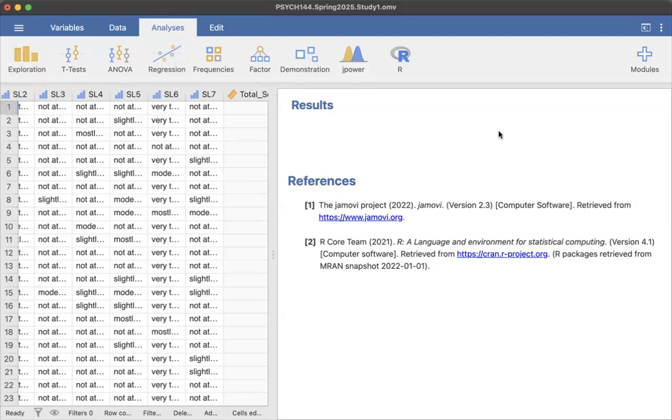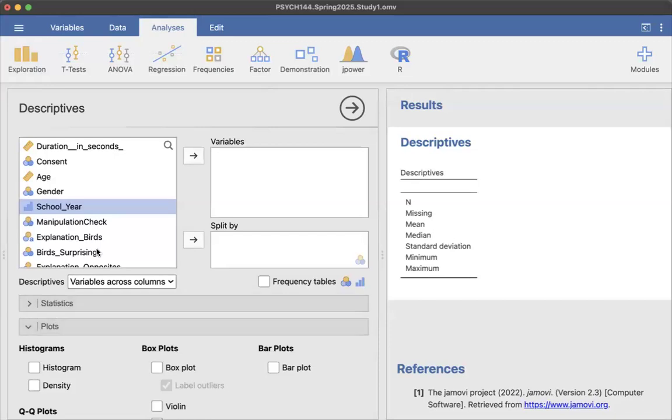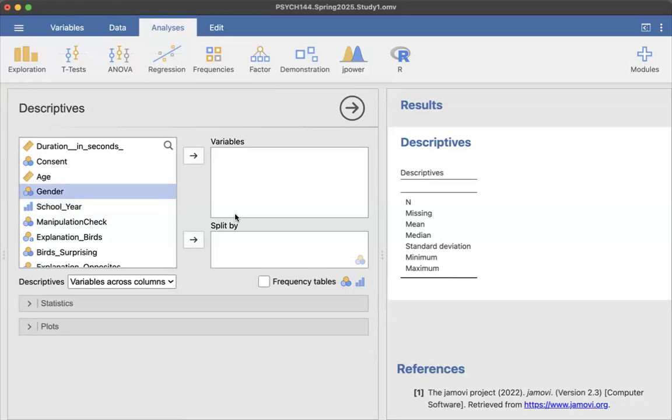So when you want to do that, you go to exploration. Under analyses, exploration, descriptives. And then you will need to move over your variable. So let's say that I wanted to look at gender and move that into the variables box. Notice that it's going to make some descriptive statistics. You can just ignore those. I explain in other videos that these numbers aren't meaningful for a nominal variable. We just have categories of gender.